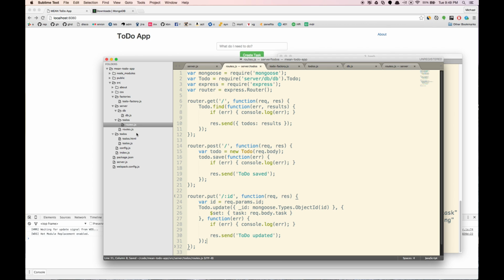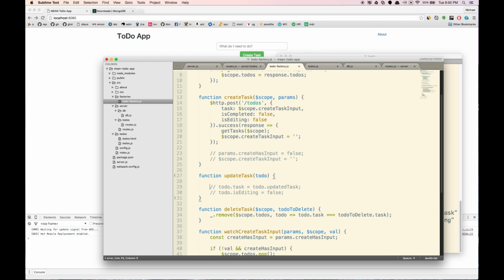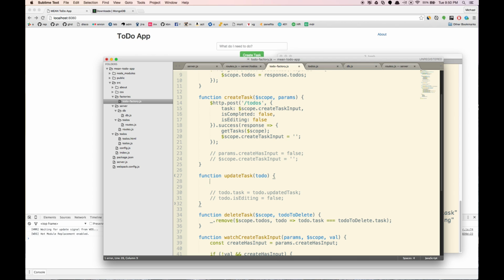Now for our front end, let's go back to our to-do factory up here and modify our update task. Let's comment this out since that's going to be old. And then in our update task, here's what we're going to do. We're going to do http.put. And we're going to do some string interpolation here.